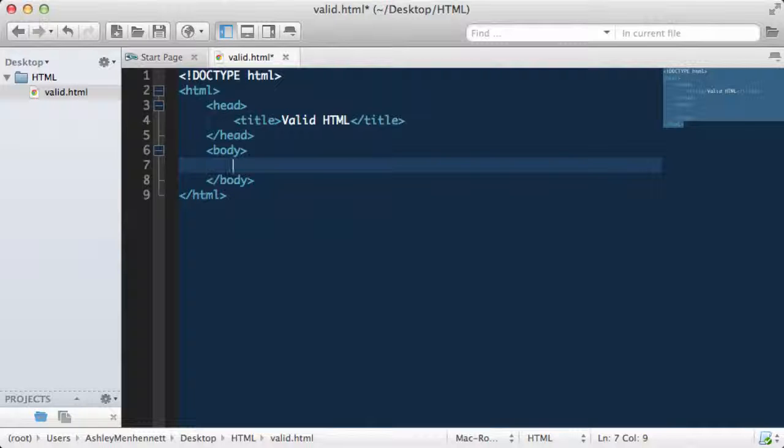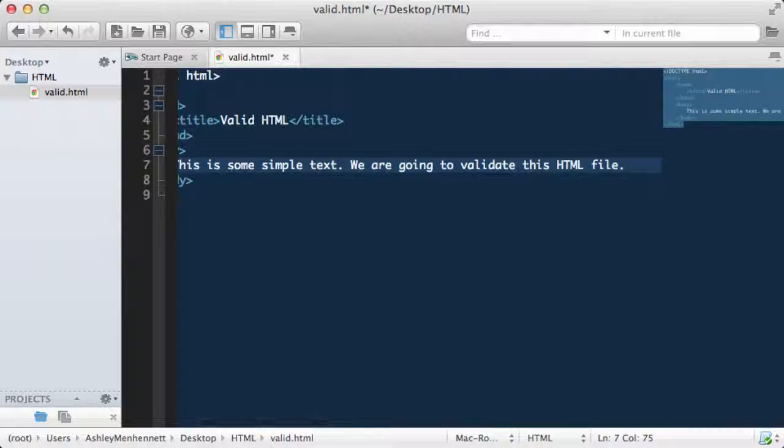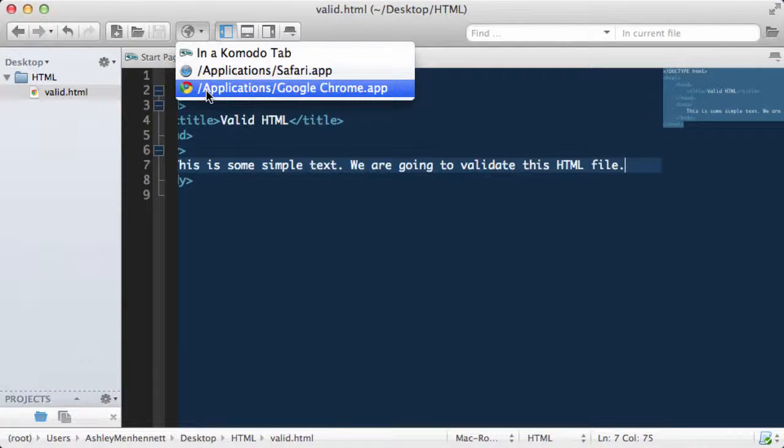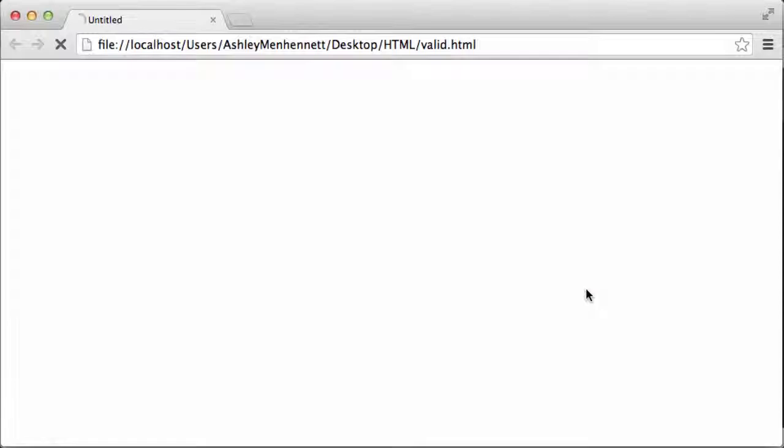So now that we have our structure, let's just add some simple text to the body of our HTML file. So I'm going to save this, open it in our browser, and notice that it's just some text output to the browser as you would expect.